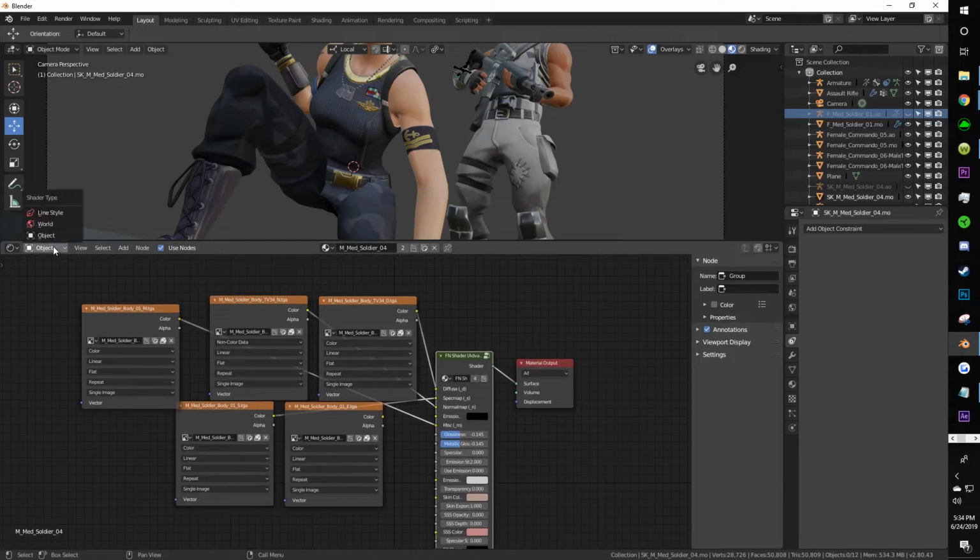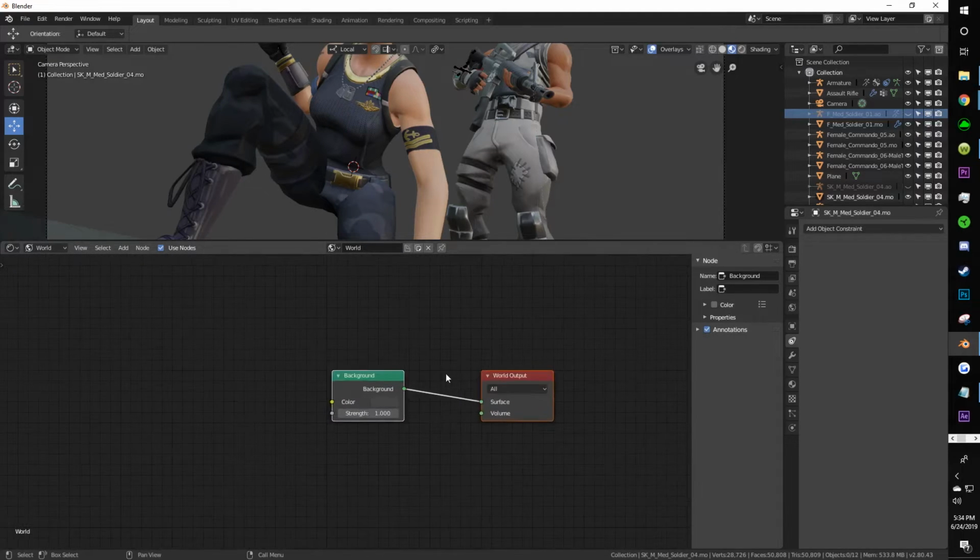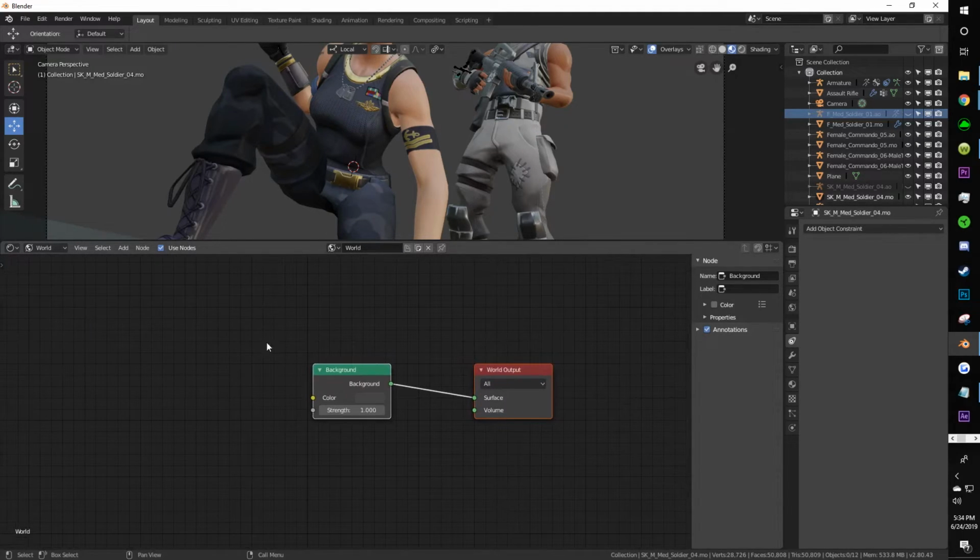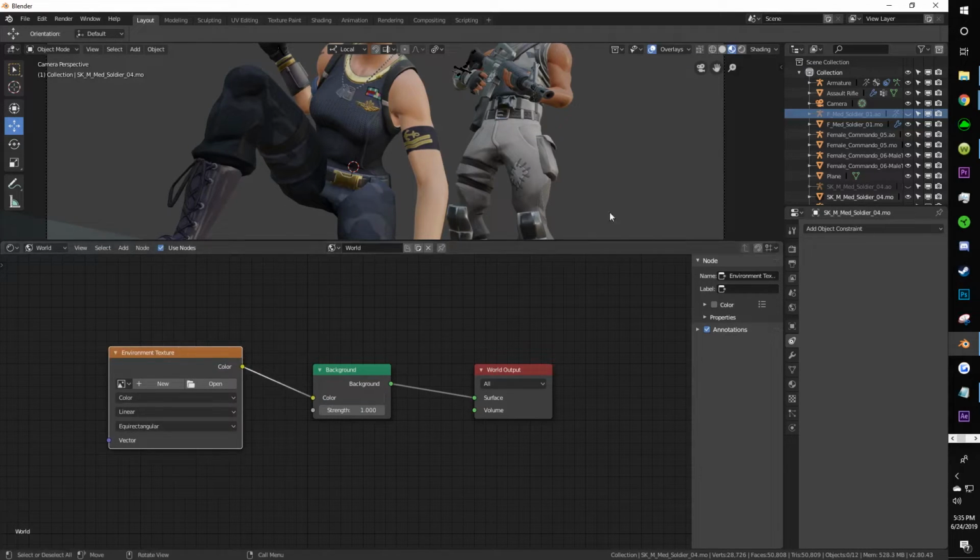You want to go over to here to Object, and change it to World. Now, this is where you add it. If you want to add an environment texture, which is an HDRI, you want to do Shift A. Don't do Add, Shift A. Search and look up environment texture. And just like this, you're going to find this thing. And what you're going to do is drag this dot to this dot.